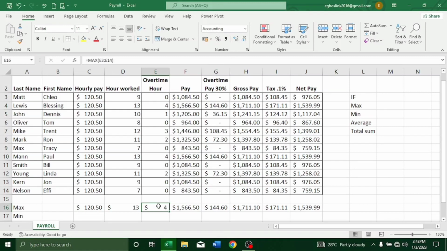So then who earned the highest pay? The person that earned the highest pay here earned $1,539.99. And who could that be? Which is Paul Man. All right, Paul Man earned the highest pay.